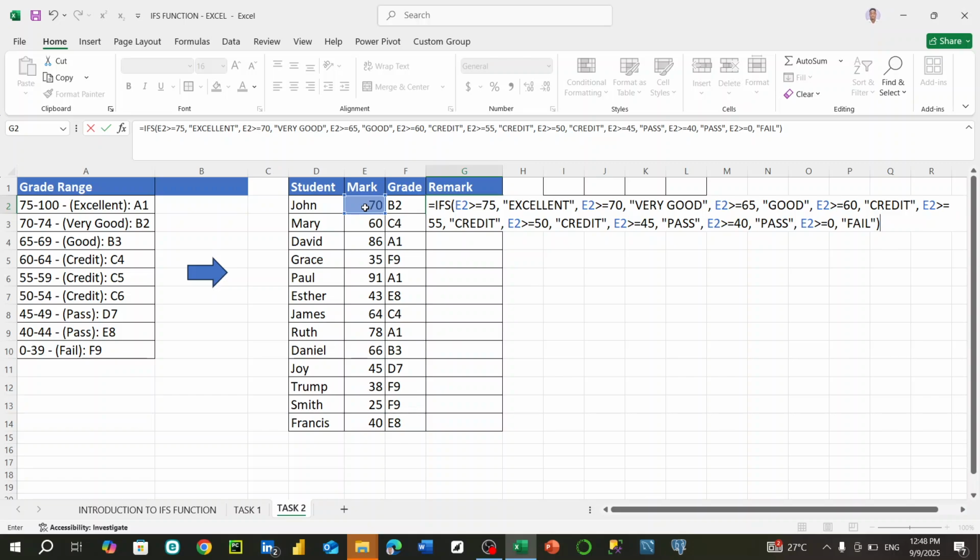Alright, so now I'm done writing the formula and the logical tests with the arguments. So I'm going to quickly explain before I hit the enter button. We are making use of the IFS function, and like I said earlier, this function is much easier to use than the IF function. If I were using the IF function, you would have seen that I would have nested a lot of IFs.